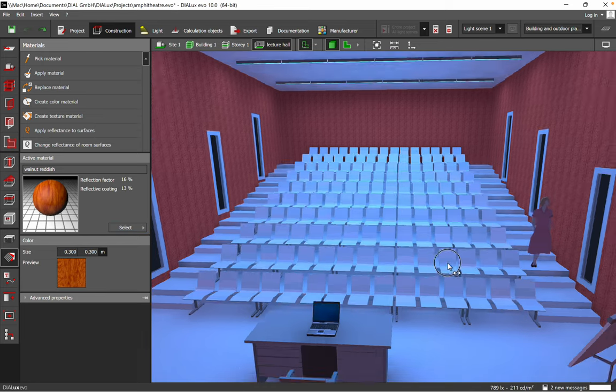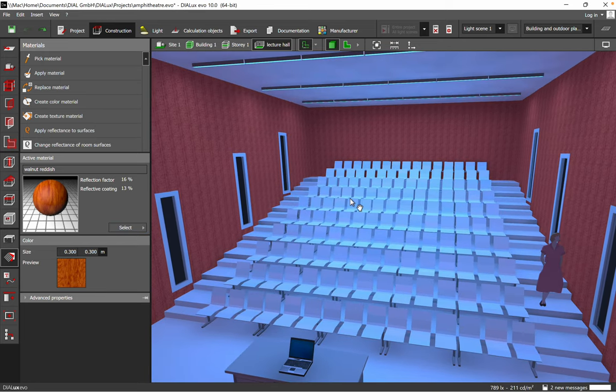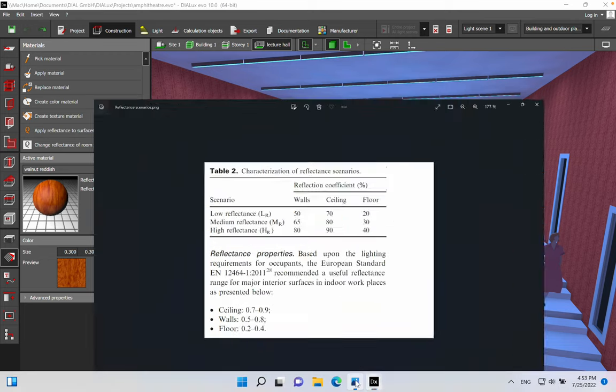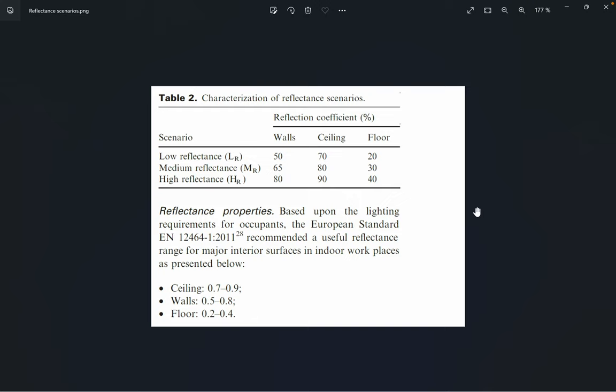Before we dive into the lighting calculation in Dialux, I want to show you what the norms characterize as reflectance scenarios. We have three scenarios, which include the wall, ceiling and floor. Low reflectance is walls 50%, ceiling 70%, floor 20%. Then medium reflectance, which is 65, 80 and 30. And high reflectance: walls 80%, ceiling 90% and floor 40%.